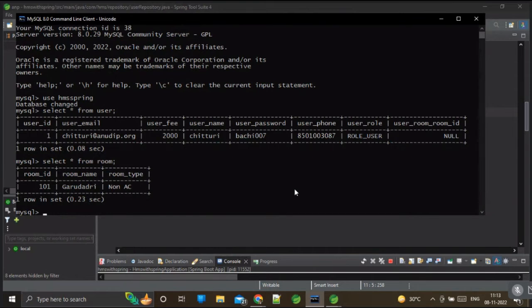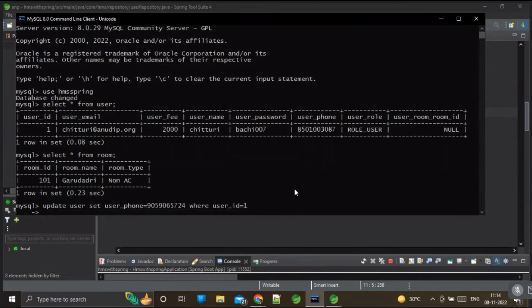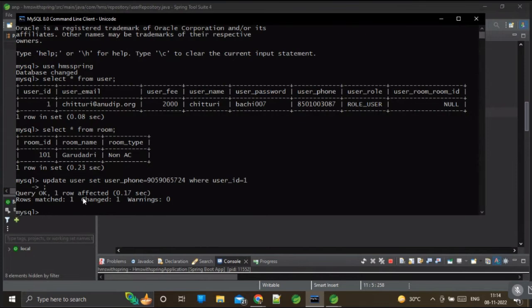Update users set user phone number equals the value you want to fill, where user ID is equal to 1, or the given number, right? So this is how we need to do it. Here we are getting one row affected, which means it returns an integer to us. So remember all these things. This is the query we have to write.